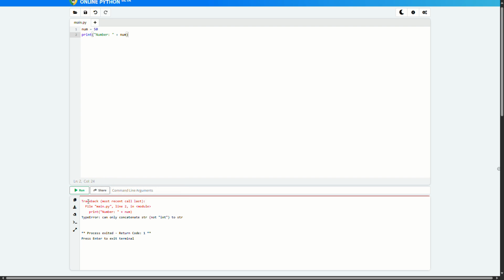Now, in Python, this is just a simple error that we can fix. So, file main.py, which is this file right now that we're coding in, noticed an error on line 2, which is this print function, and it says can only concatenate string, not integer, to string. This is the integer right here. So this variable right here is an integer, and it's saying it cannot add this string with this integer.